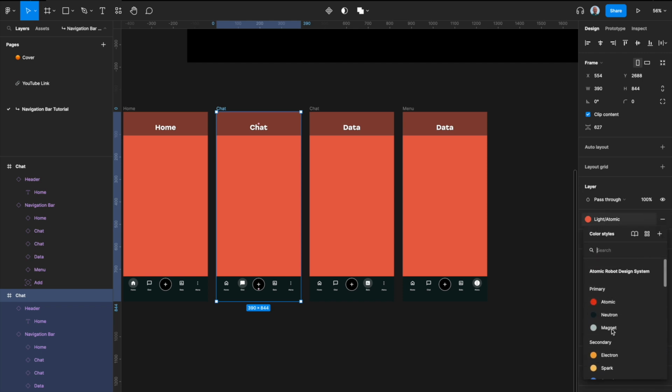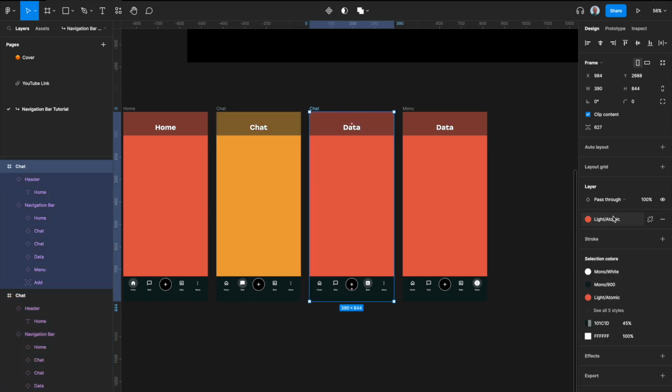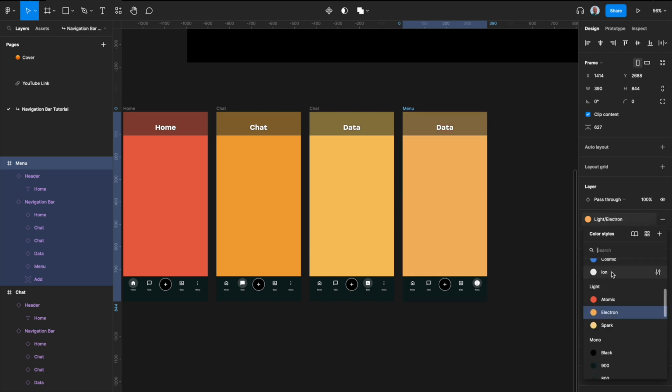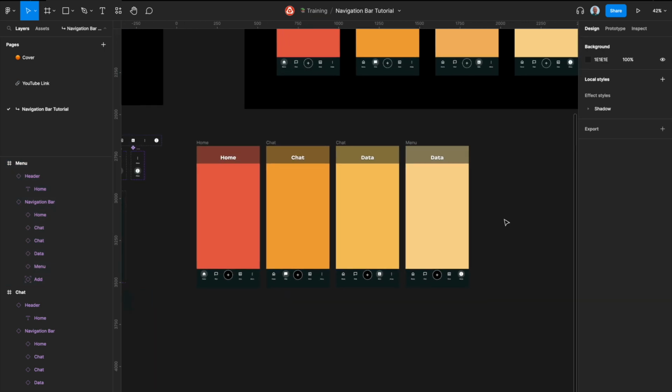Okay, and let's see, primary, let's just do electron. I'm going to do spark, and then I'm going to do a light version. And you can pick any color you want. You don't even have to pick the colors we have in here. These are just, you know, why not? Make it easier on everybody. Okay, so now we have all our screens.